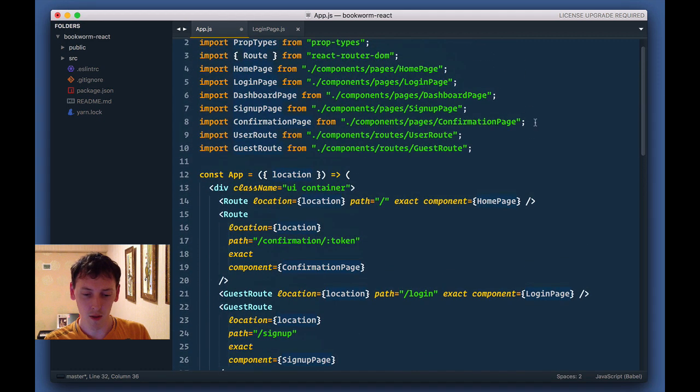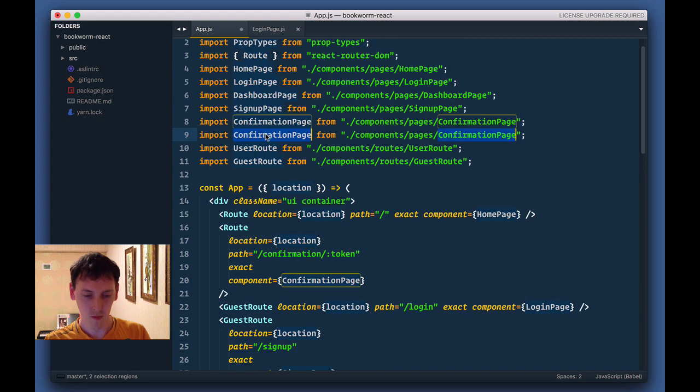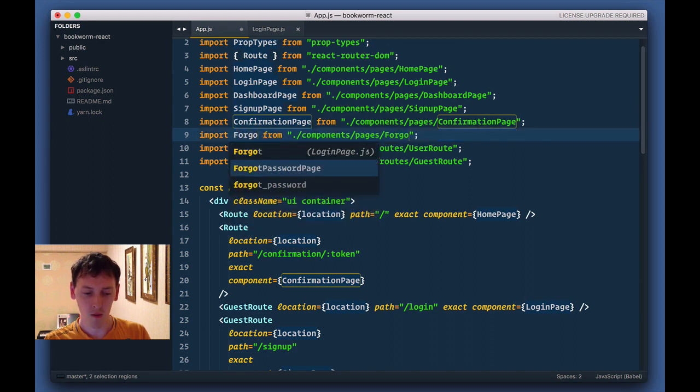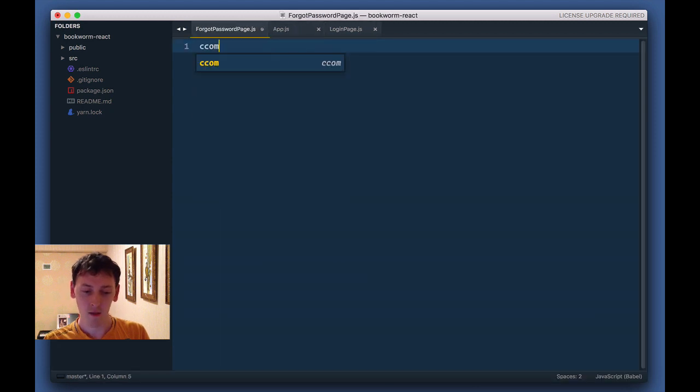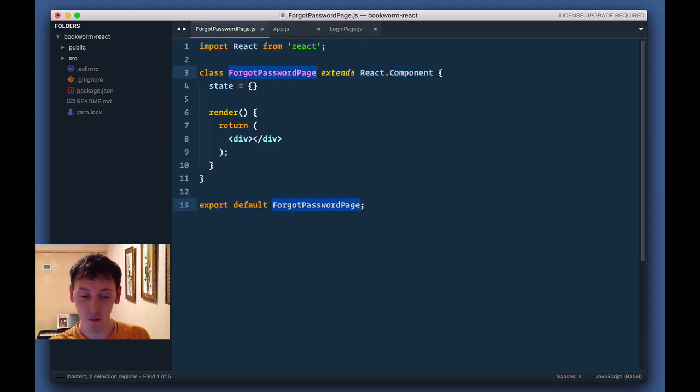So let's import this page, ForgotPasswordPage, and now let's create it. So components, pages, ForgotPasswordPage.js. Okay, so we have the forgot password page.